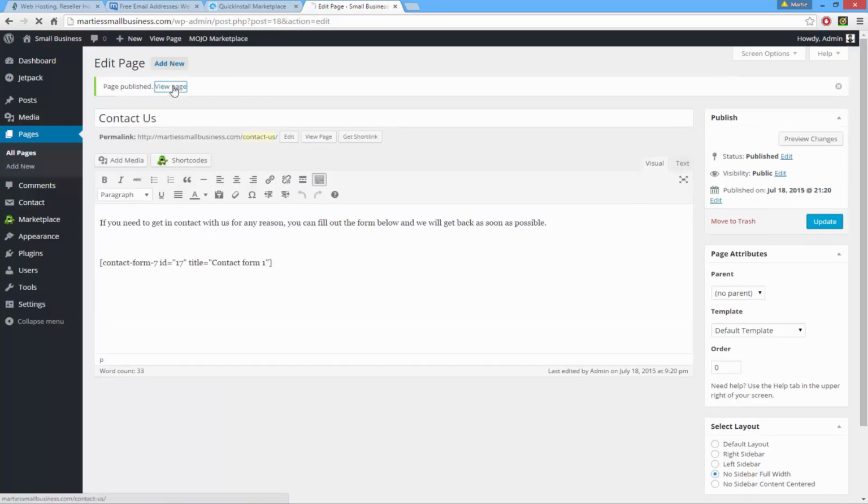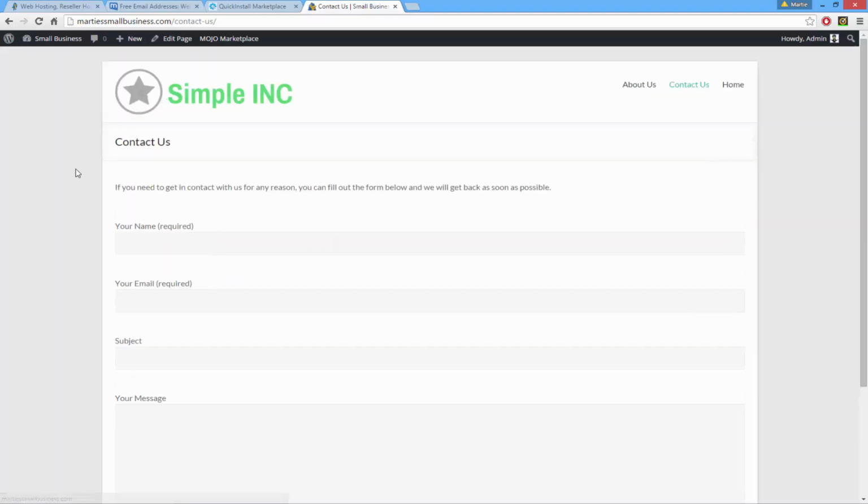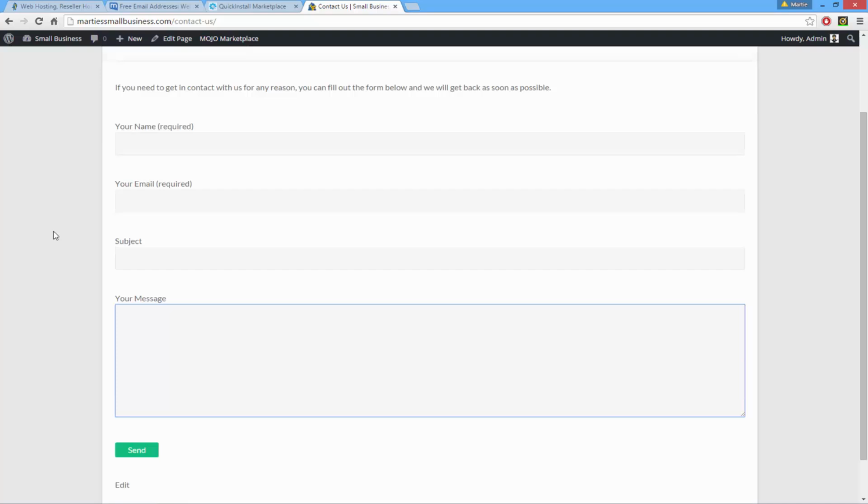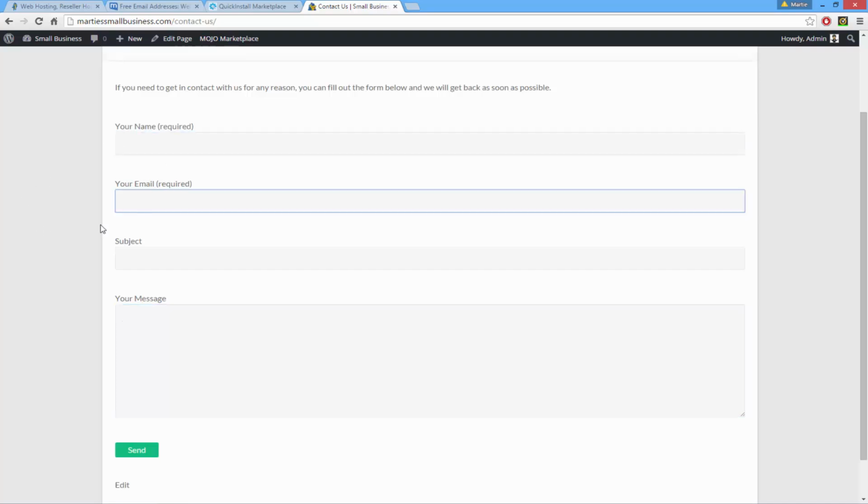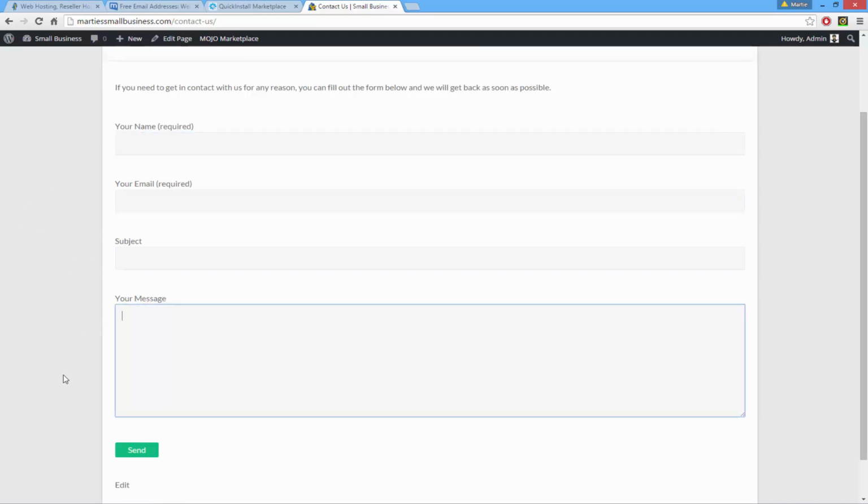Now if we view the page, we'll see that our Contact Us page is live. It has our text here before the form, and then our contact form is live. So if you were to fill out your name, email address, subject, message, and click send, it will now send an email to the email address you have associated with your website.